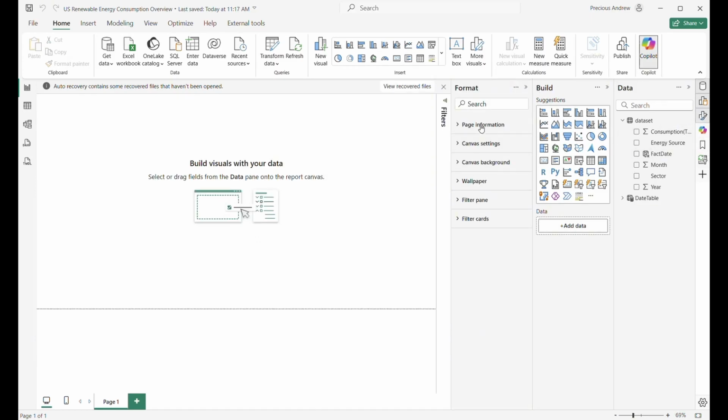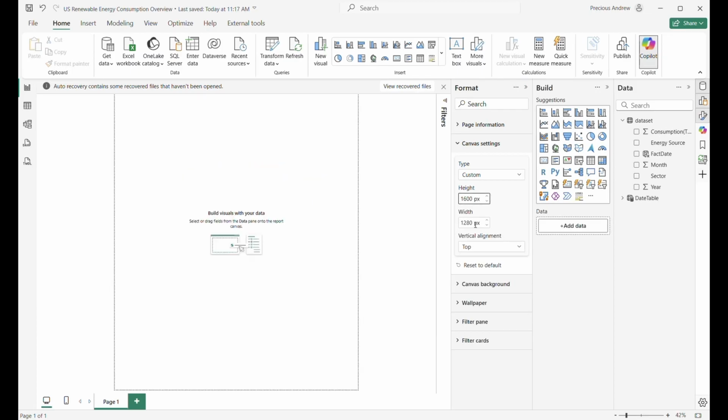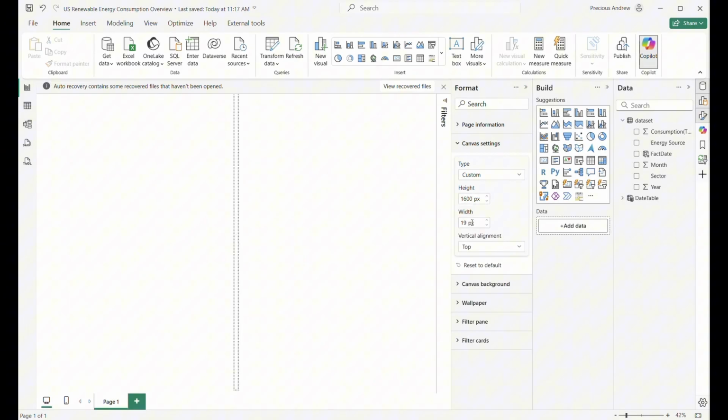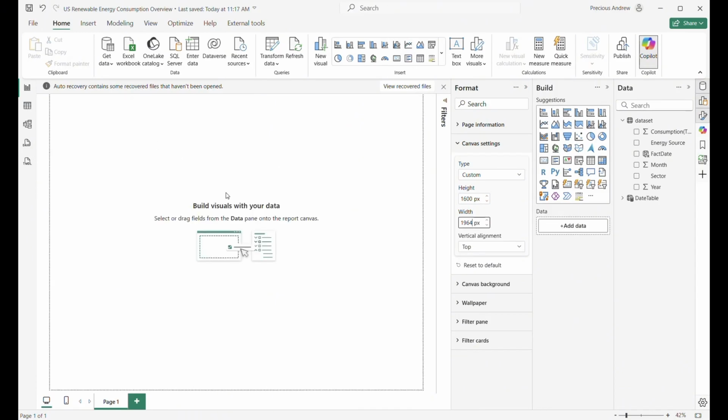Okay, and then it shows me the page information, canvas setting, canvas background, and the like. So I'm going to canvas setting, and I'm going to change the size to the size that I want it to be. For me, it will be 1600 in height, and the width will be 964 pixels. Okay, so that's what we have here. I'm just going to fit this to page.